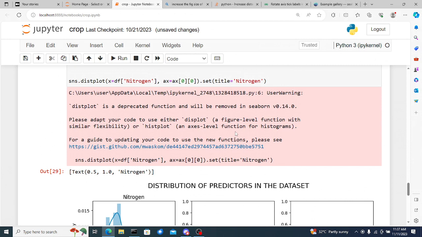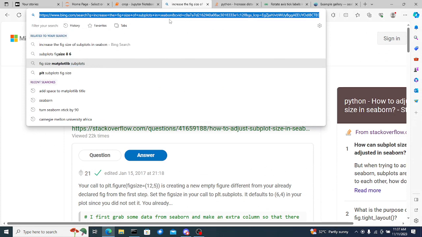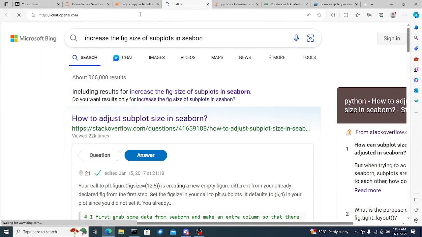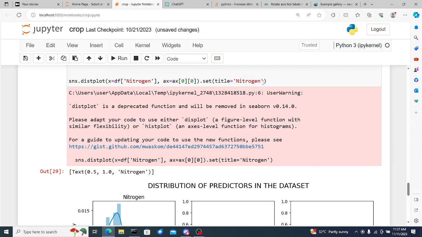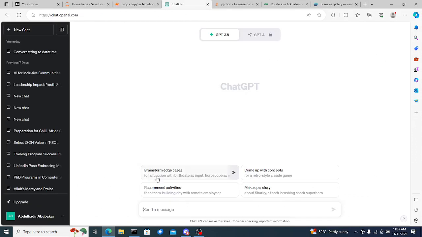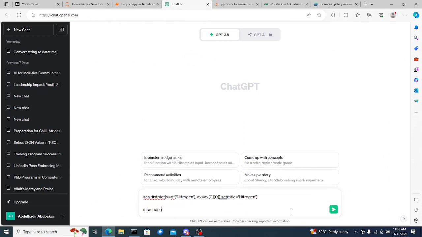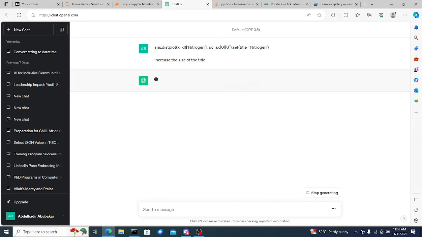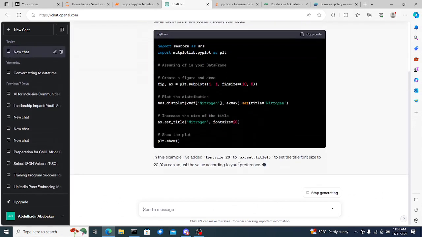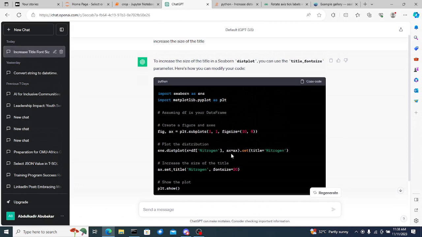GPT can help you too. Yeah, so I'll just do something like this, because if I do something like this, this is my code. I'll do something like this, increase the size of the title, definitely to do this, yeah. So set title, you see, ax.set_title, nitrogen.